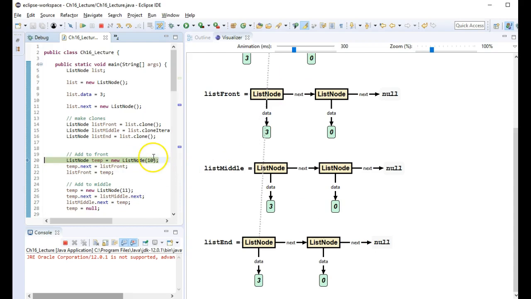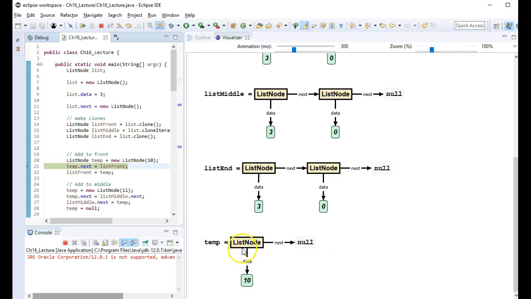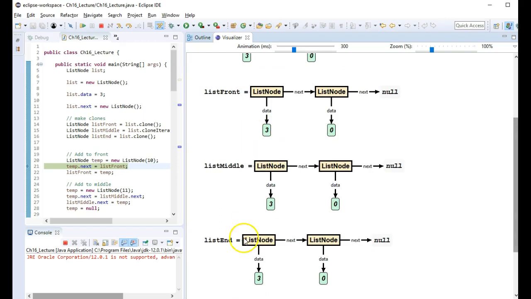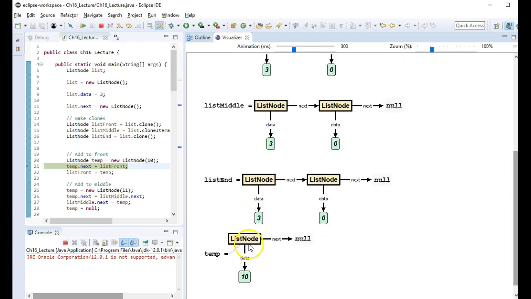I'm going to use a slightly different syntax than shown in the slides because I want to be able to identify where the element goes. So I'm creating it with the value 10. So it just created this temp node with the value 10. Now, in order to put this as the head of, it's actually up here, list front. Maybe I can move this. I can kind of, but it's not going to be pretty. Well, what we're going to do is we're going to put this at the head of that.